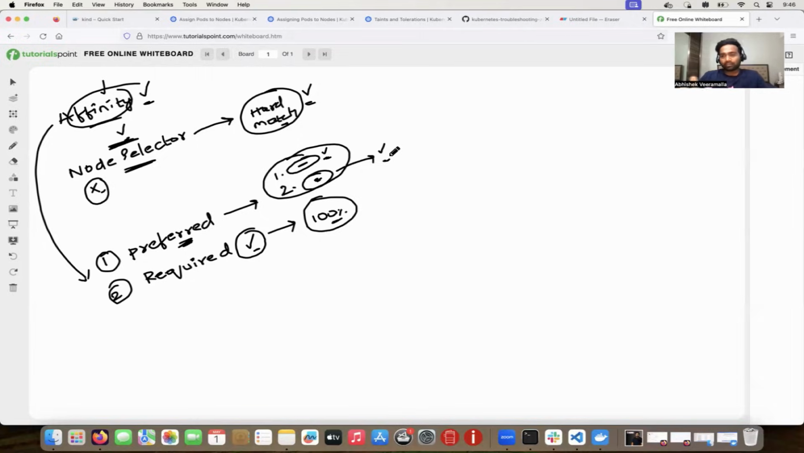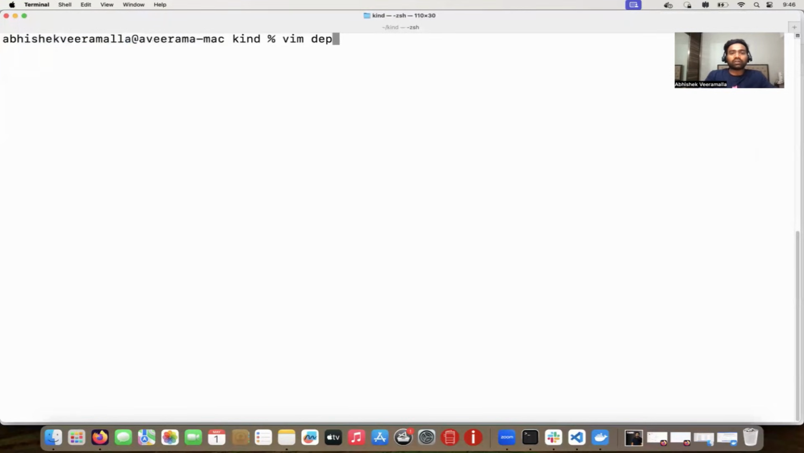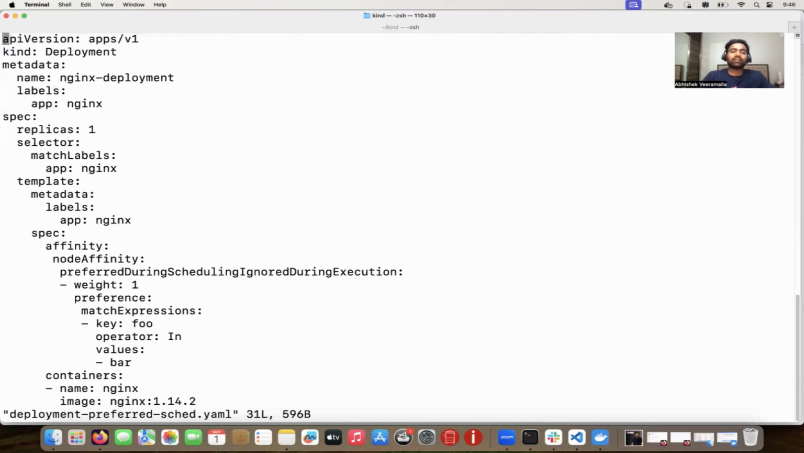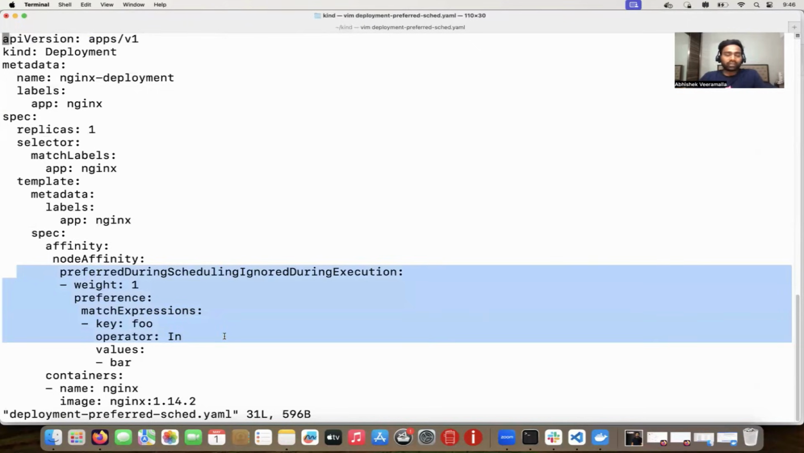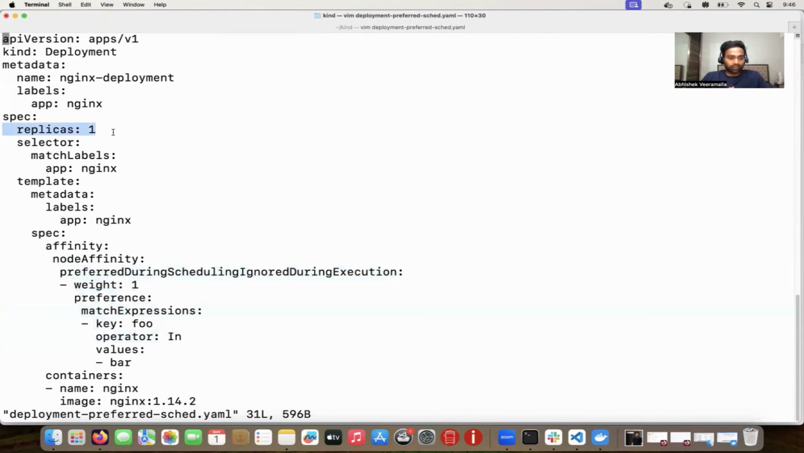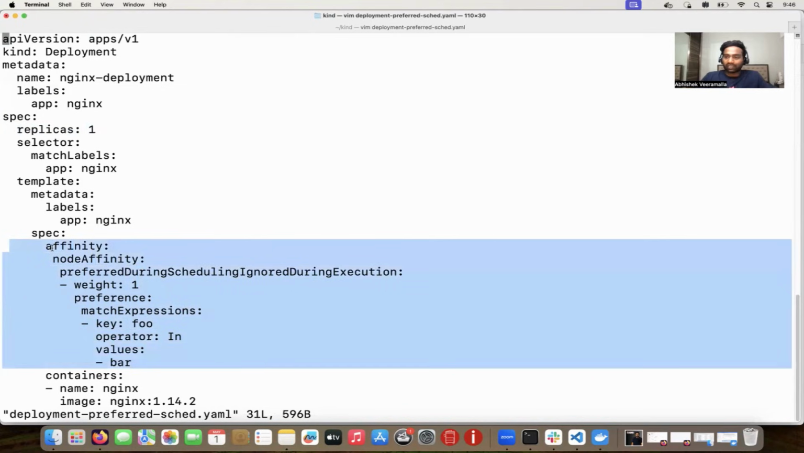Let's try to see this practically. I have the same deployment, but what I have changed is, first, I have changed the replica count to 1 because this is a preferred scheduling example and I don't want to confuse you more. If I provide multiple replicas, you might see the scheduler scheduling a few replicas on the preferred node and a few replicas on a different node. You might get confused. So I'll keep the replica count to 1. And here you see that I have added the affinity related configuration.